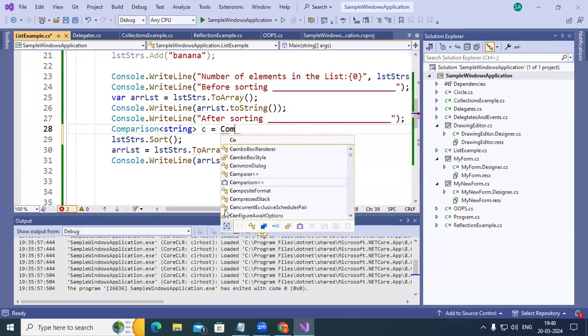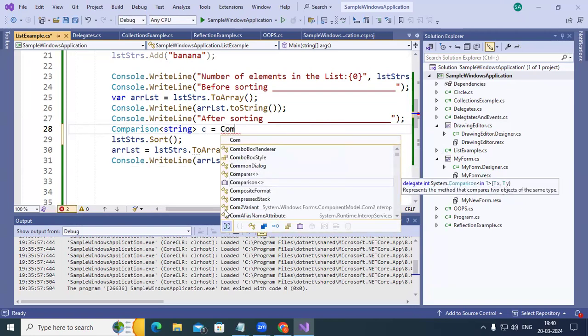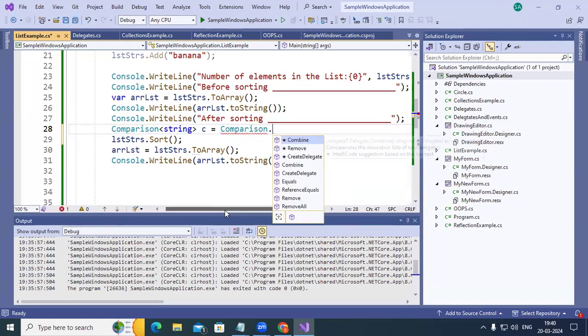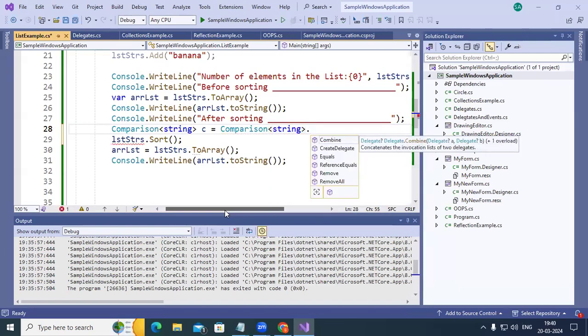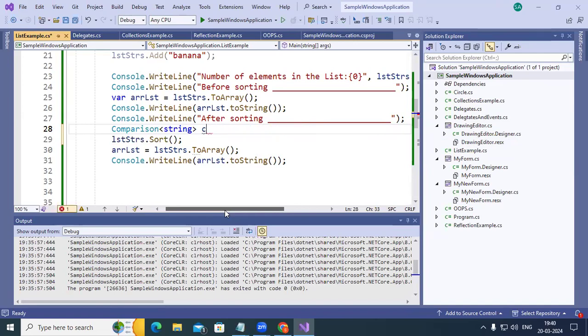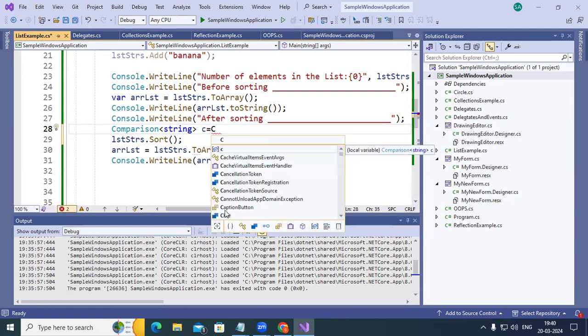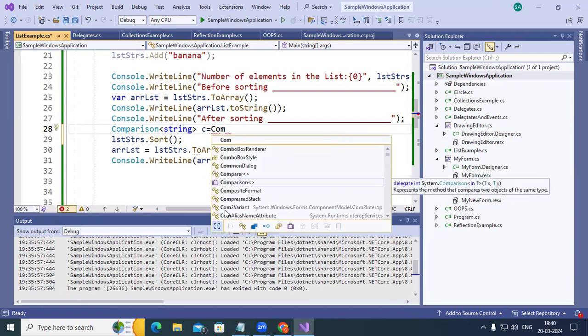Then in such cases, if you go with comparison dot, and here we go with the string, then after this dot, we don't have any mechanism in this case. c equal to, I'm going once again with the comparison.